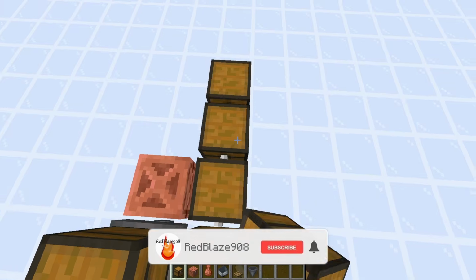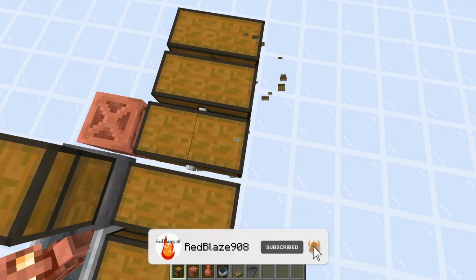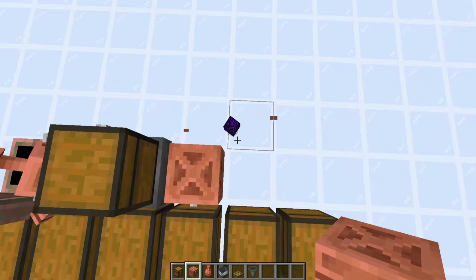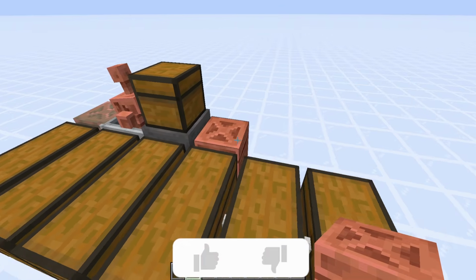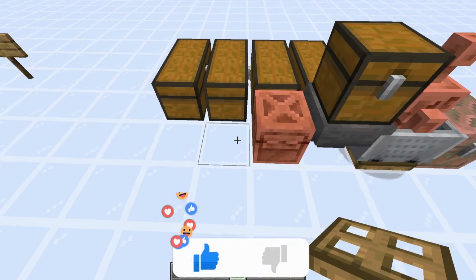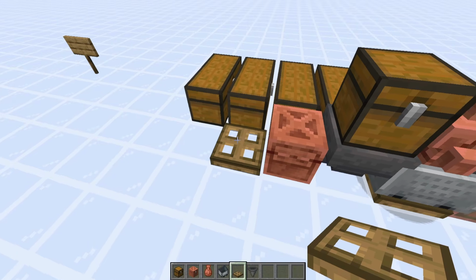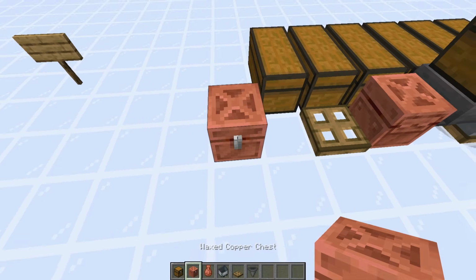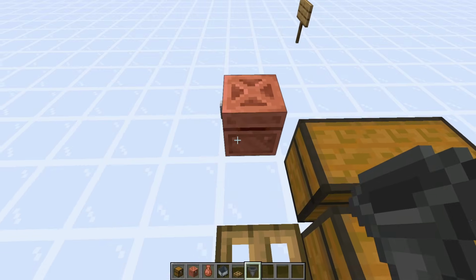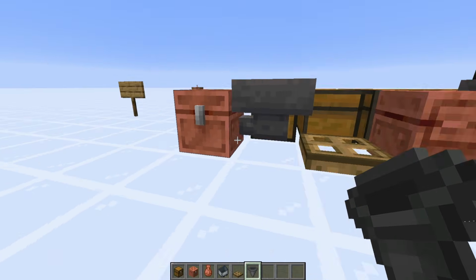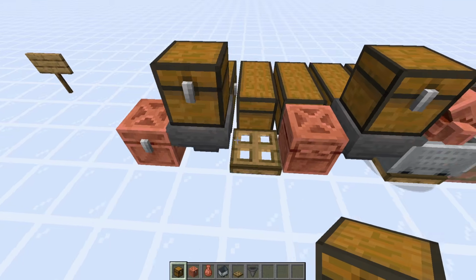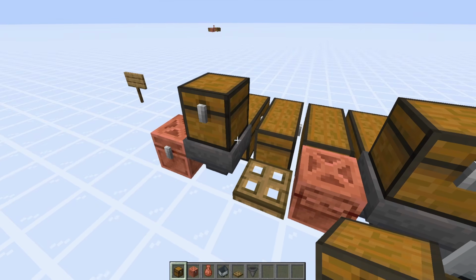We are going to put 3 chests in this way: a copper chest over there, an oak trapdoor or any kind of door that you want. Another copper chest over there. A hopper that looks at the chest. And a chest on top of the hopper.